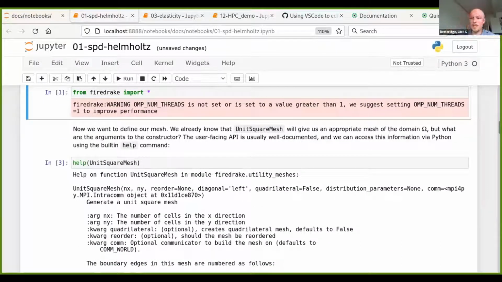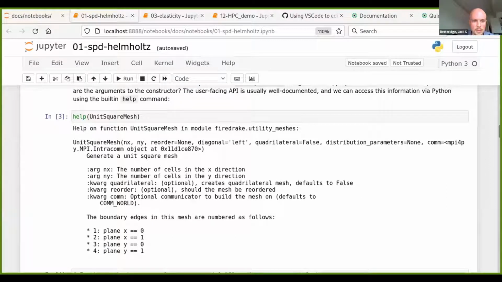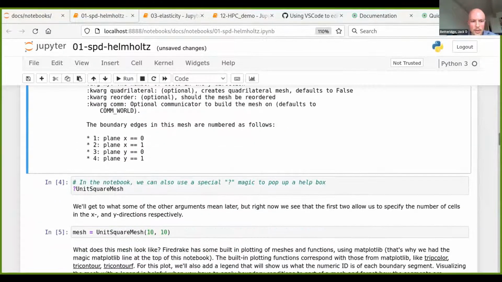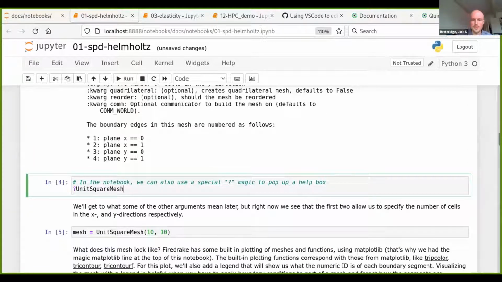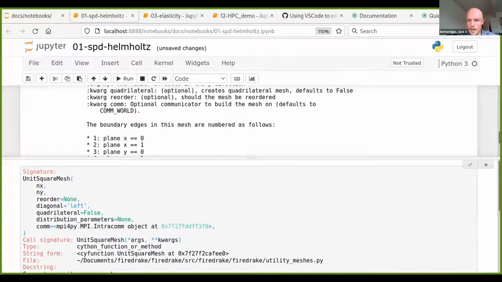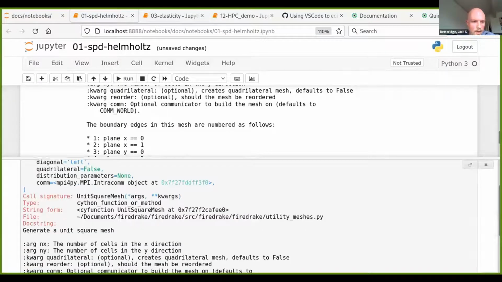Now, Firedrake is fully documented, so if you want help on any inbuilt functionality of Firedrake, you can type help and the name of the object or the function, and you will see output as you do here. And we also have the delights of running in a notebook. If you use some notebook magic and type a question mark before the object or function of interest and execute it, you'll get a little pop-up window, like you're hopefully seeing on my screen, with the information.